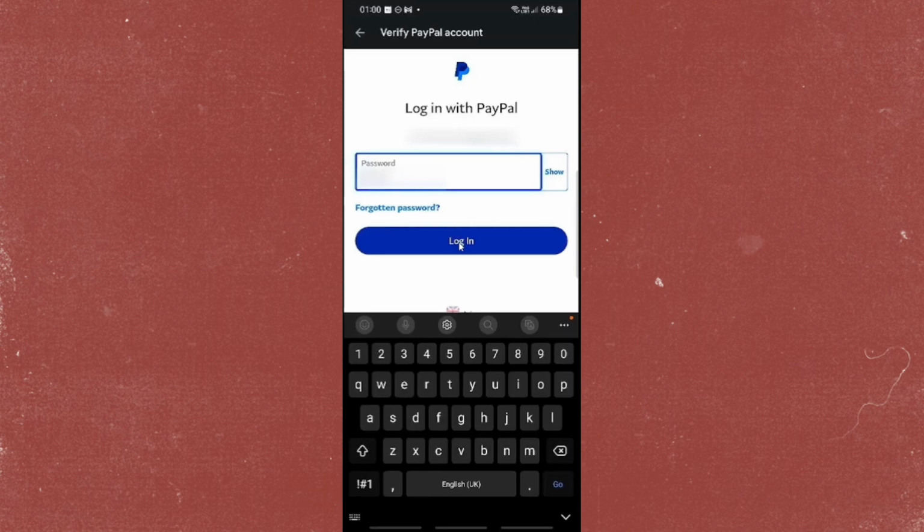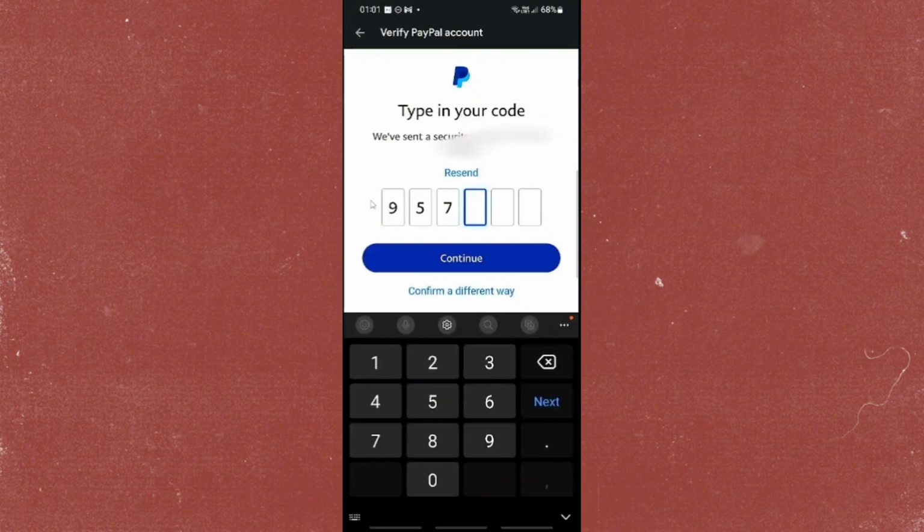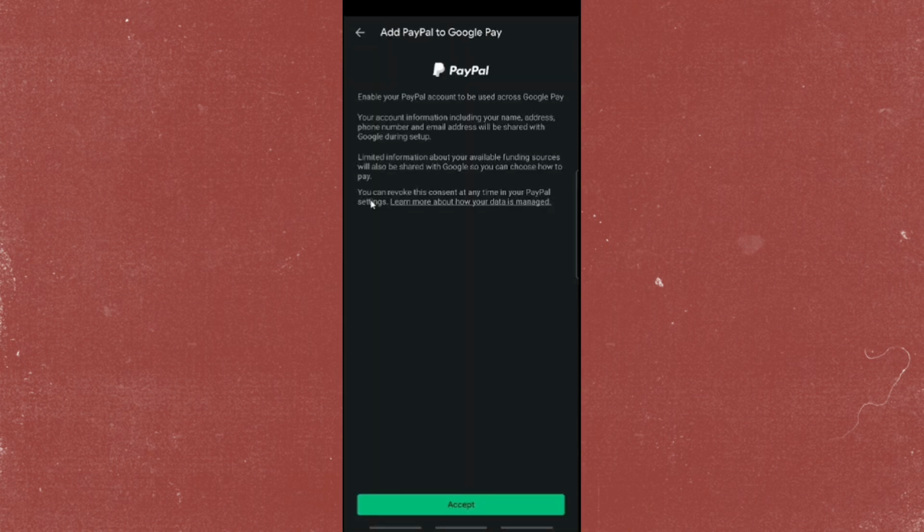So just tap on login and then they will ask for a verification. So you will just have to choose from these and then tap on receive a text and then type in here your code and continue. So once your identity is confirmed, you just have to go back to your Google Pay rather, and then tap on accept. And that's pretty much it. It's very quick and easy.